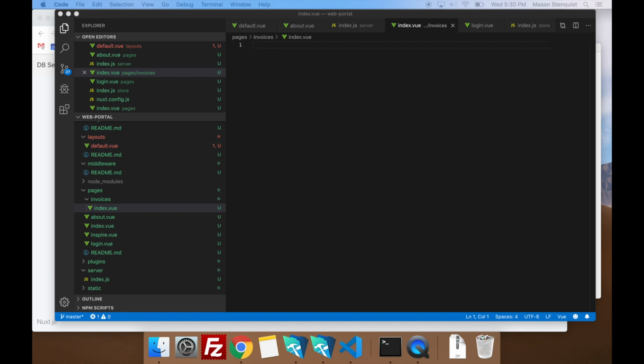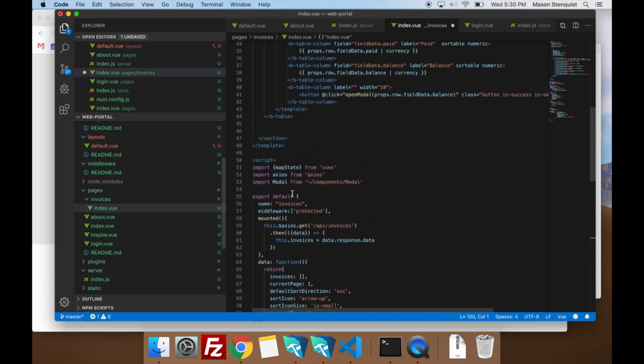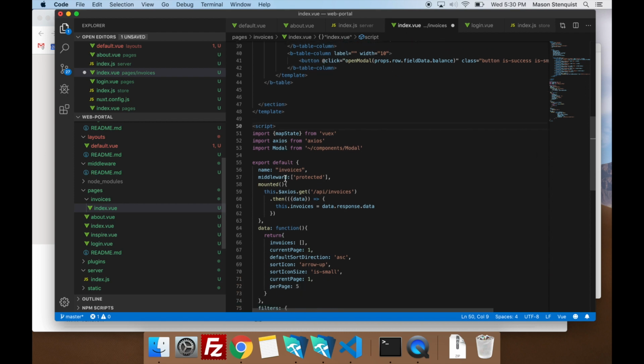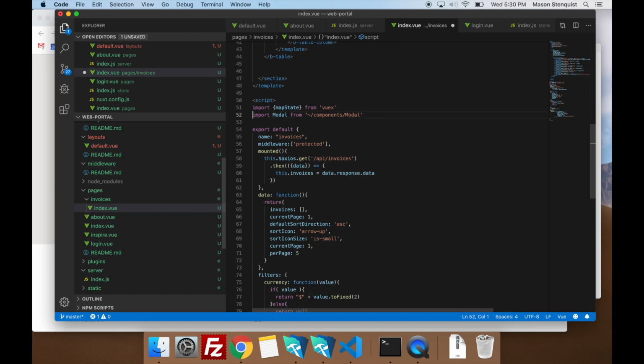And in our file, I'm just going to copy all this. All right, so let's go over how this is working. We've imported, and we actually don't even need to import that. We're importing maps data function from Vuex, and then we're also importing a component, which we haven't actually built yet, so this will not work.